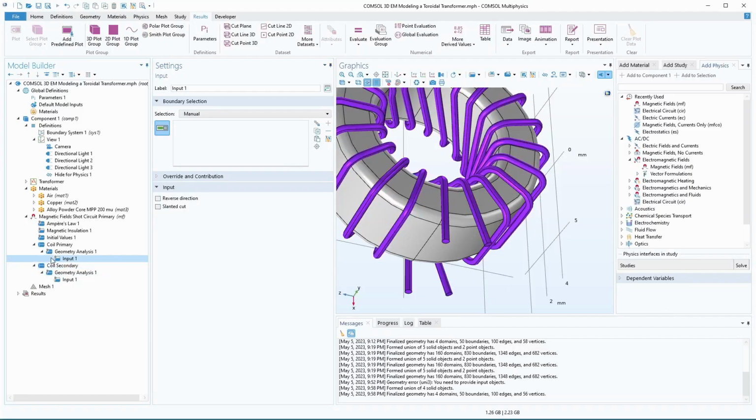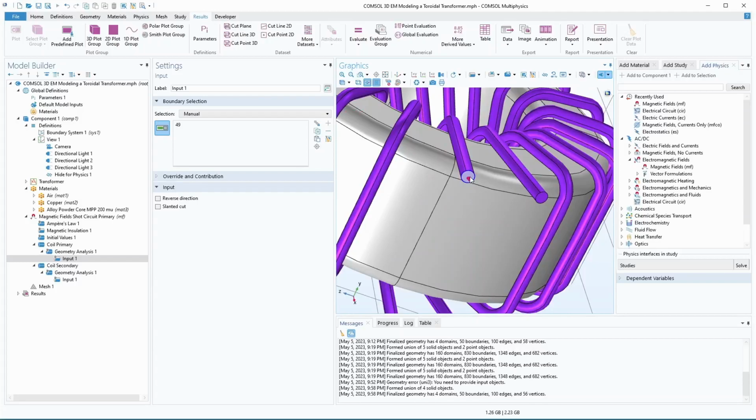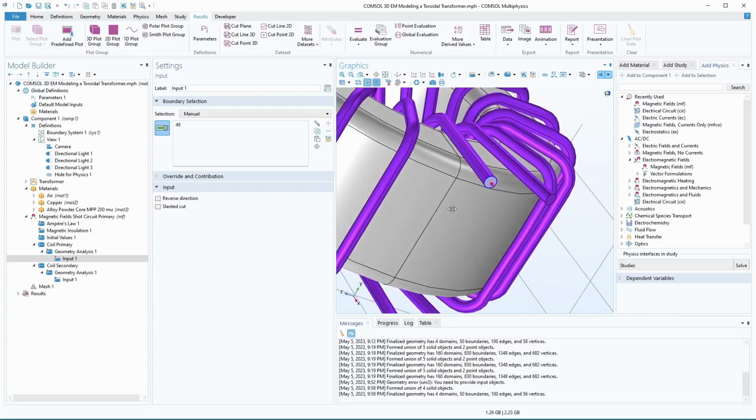So now we have the primary and the secondary coils set up, and we just need to define their inputs. So that's going to be a face that defines where the current is starting. So for this one, we want to get this face right here at the top. We'll just say starts at the top, flows around, comes out the bottom. And for this one, do this one over here. So we've got the primary and secondary input set up.